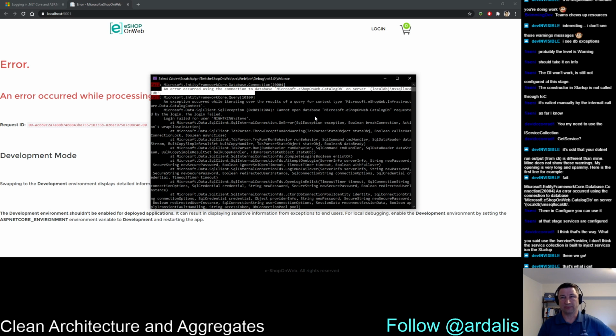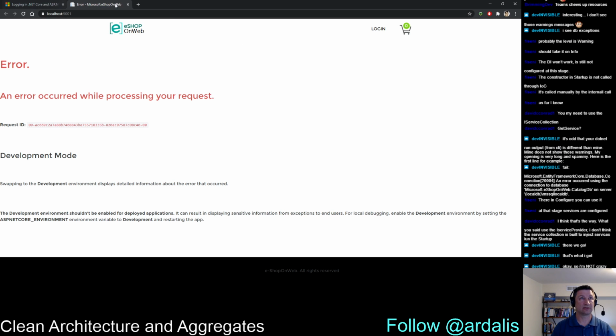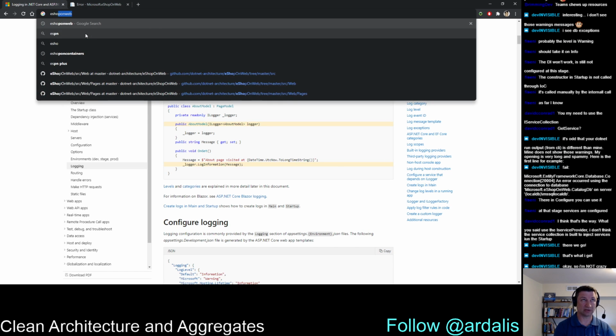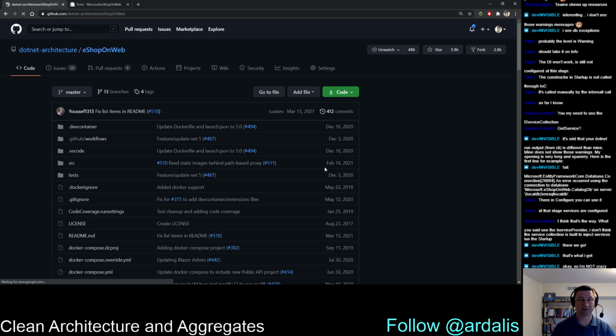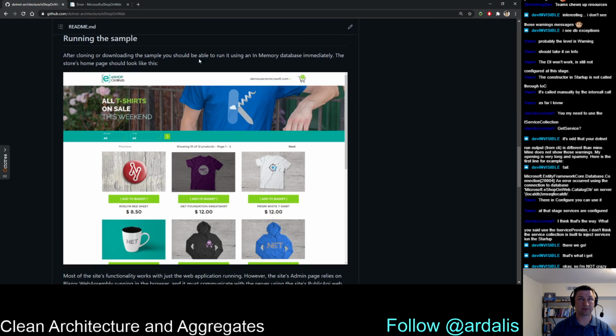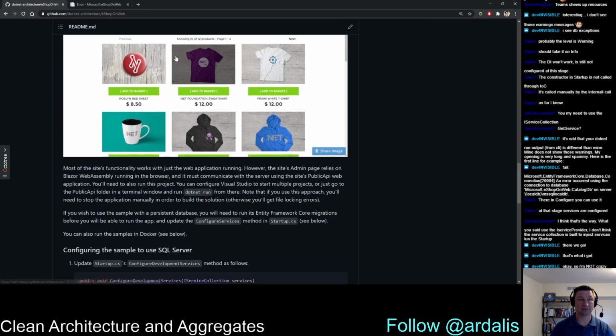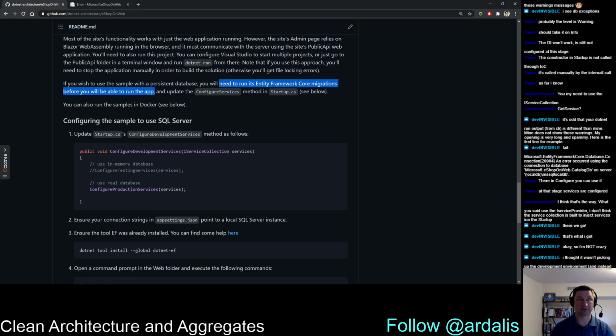Because you have not run it before, so there's a need to do a migrations database update. Is that the one? Let's see. Let's go back to eShopOnWeb. Read the README. Does it tell us that we need to create the database somewhere? Run the sample. After splitting, you should be able to run it in memory. Right. If you wish to run it with a persistent database, you'll need to run the migrations. You need to do that.